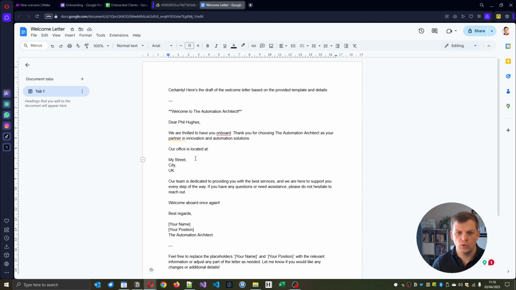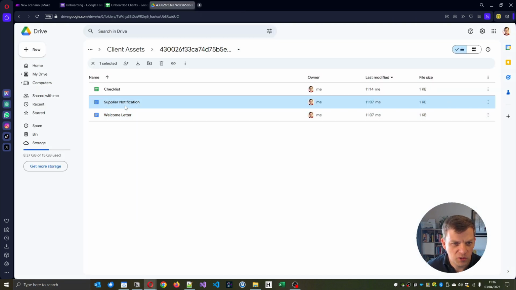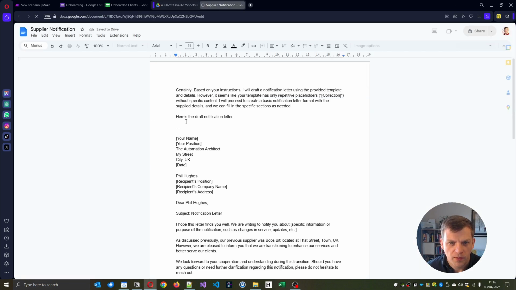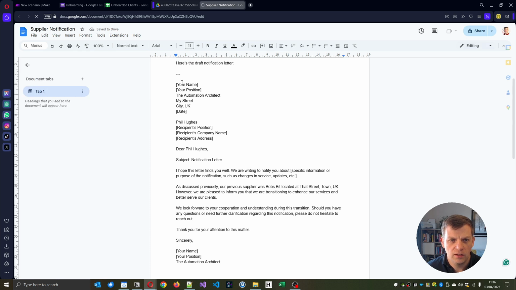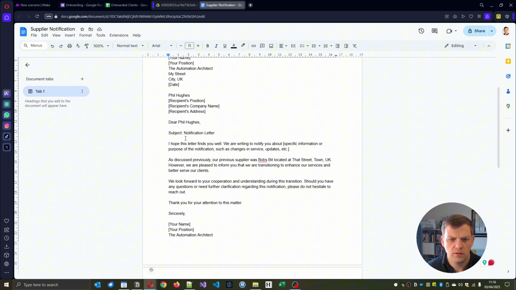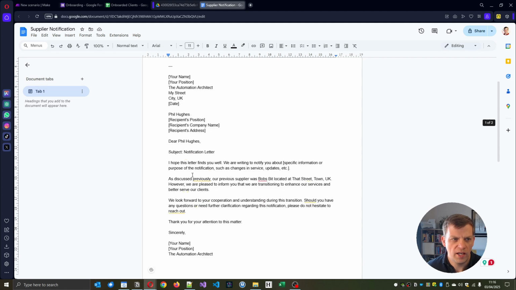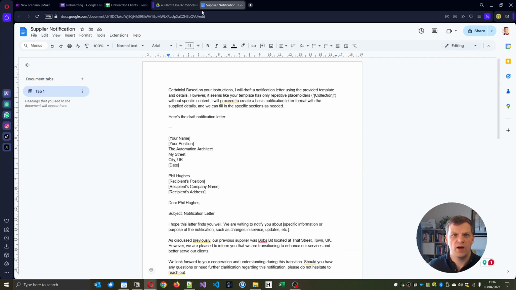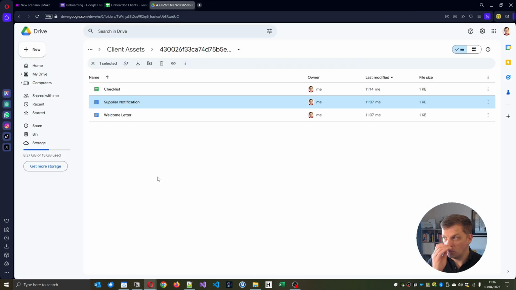Again, this will be a case of tweaking it depending on what your business is, whether you'd want all this other information in or not. And then I wonder what it does for supplier notification. Here's a draft notification letter. Yeah. So it's drafting it. Again, it'd just be a case of refining your prompts to make sure that it works and you're getting the right output, and just adding in more and more steps.